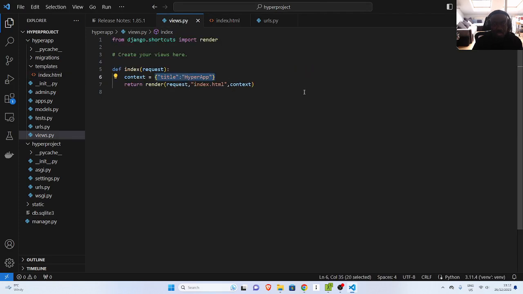Hyper app. Perfect. We are done with some of them, but it is for us to add some other features to it. We will add them later, but I would want to add some other features to it to make it better.